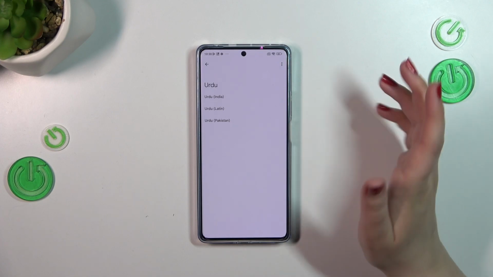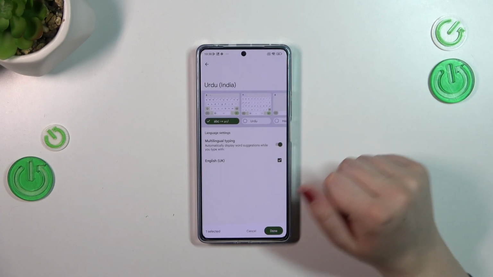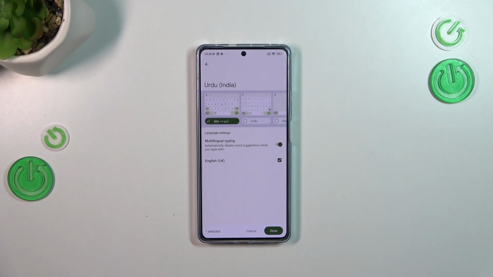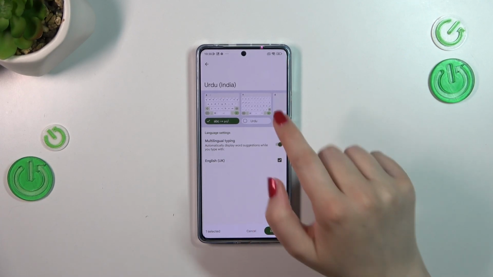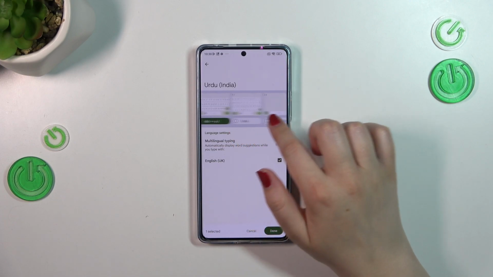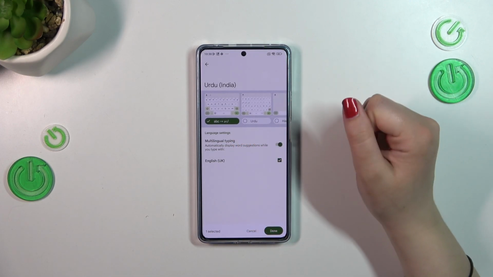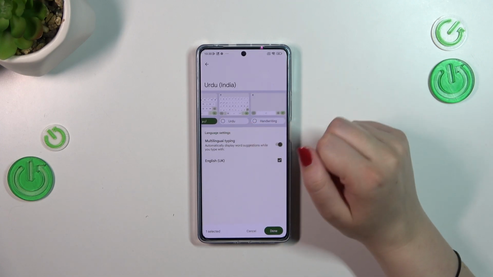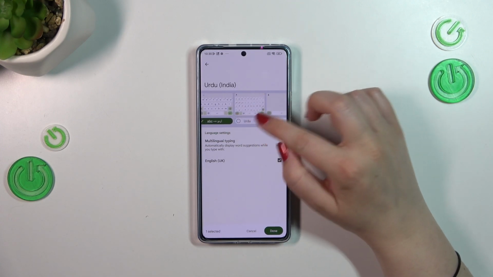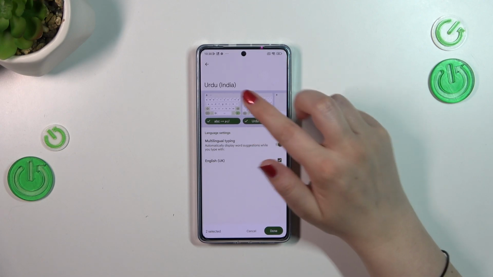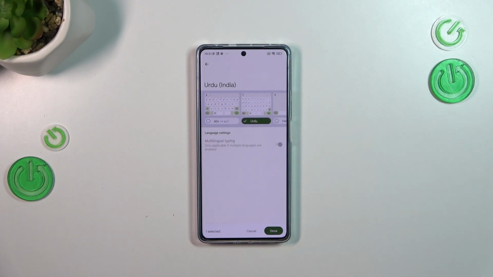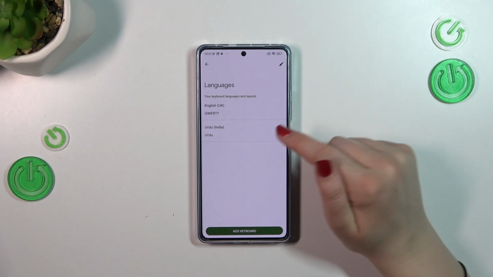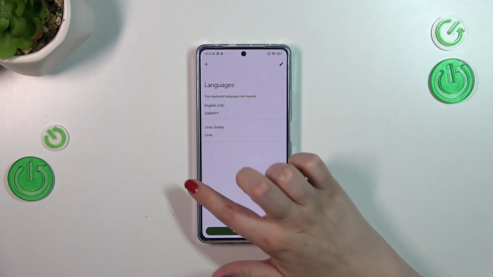As you can see, sometimes you will be able to pick the region, so the same situation, just tap on it. And here we've got some keyboard modes from which we can choose, or keyboard layouts. It depends on the language. Sometimes you will be able to pick only one or even up to 5 or 7 different modes. And basically let me set this one, for example. So let me mark it and untick this option, I don't need it. So let's tap on done if you're ready. And as you can see, the language has been added to this list.